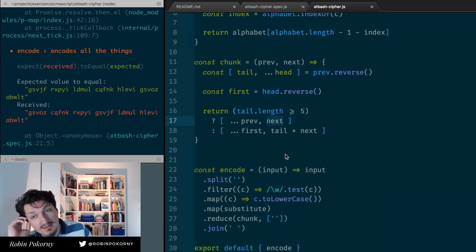Okay, let me think about that. One more. Head is always an array, so I can reverse it. Tail is always a string. Right? Yeah, yes.